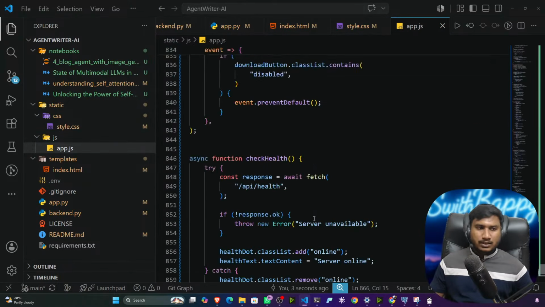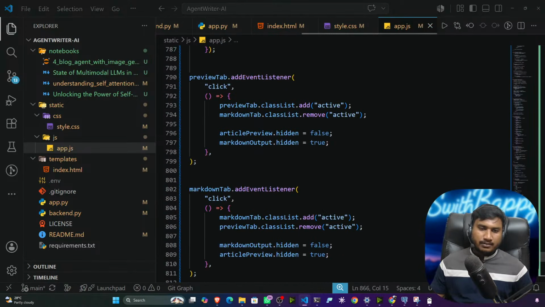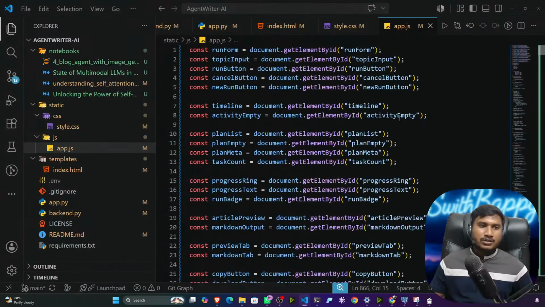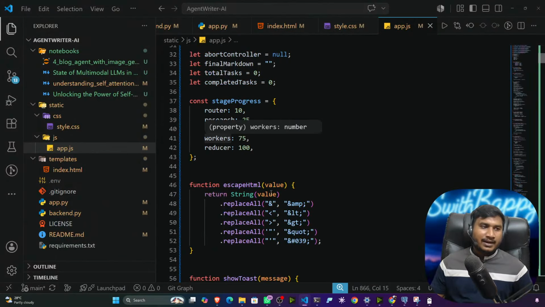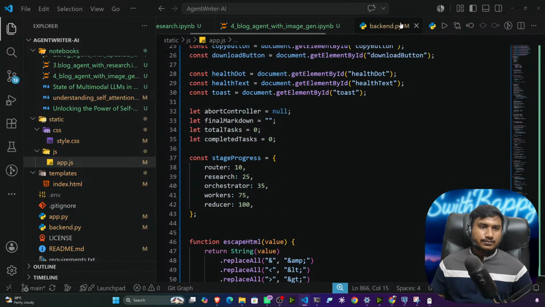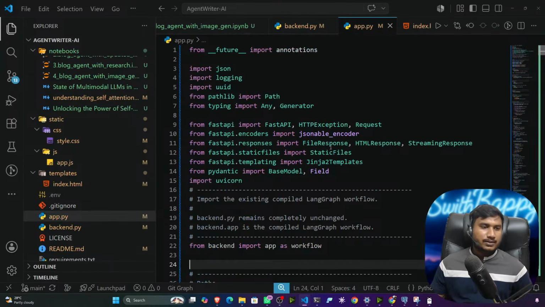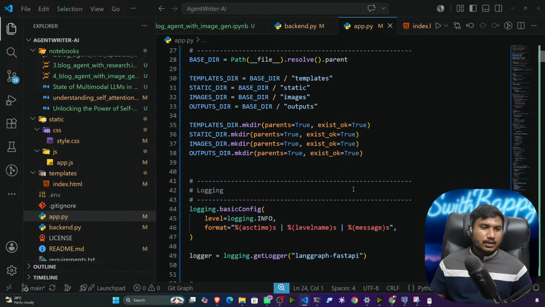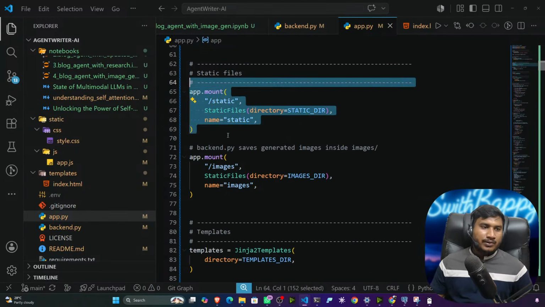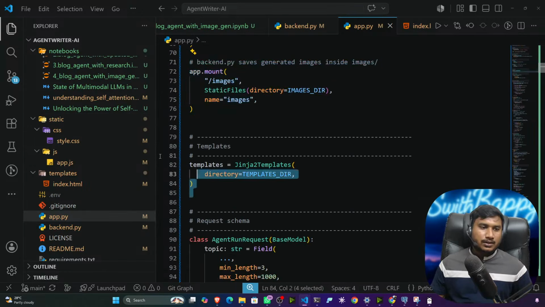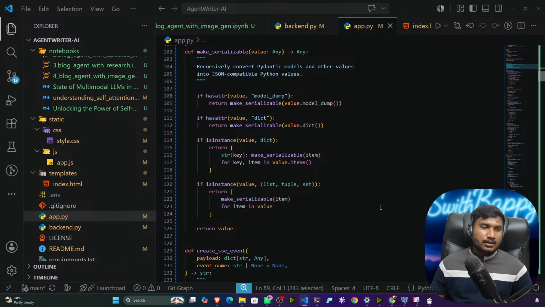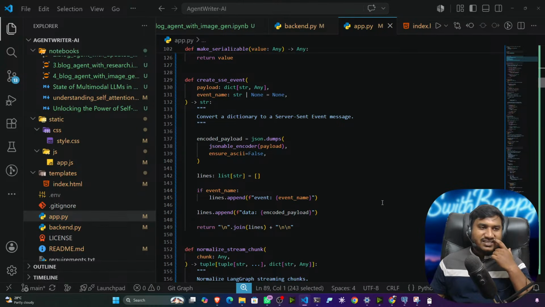And again, if you don't know about JavaScript, it's completely fine. But those who understand, I think you can understand what I have written. So these are some functions I have written just to communicate with my backend server, okay? And this is my backend server in the app.py. Now you can see I'm adding the logger. I'm initializing the FastAPI, mounting the static image folder, then the templates folder, okay, some schema I have created, then serialization object I have created, SSE event I have created.